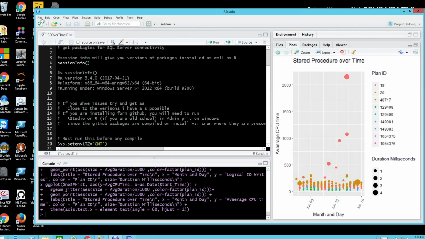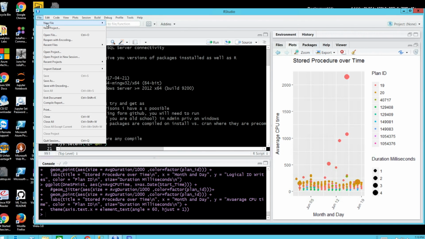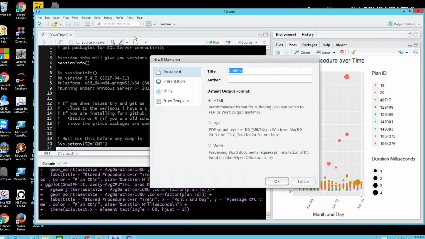So R has this thing. They actually have two things. One of them is called a notebook. This version of RStudio introduced the R notebook, so this is brand new. I'm not a huge fan of notebooks because you kind of have to have the SQL Server laying around that you're connected to. Now, what it also has is R Markdown.